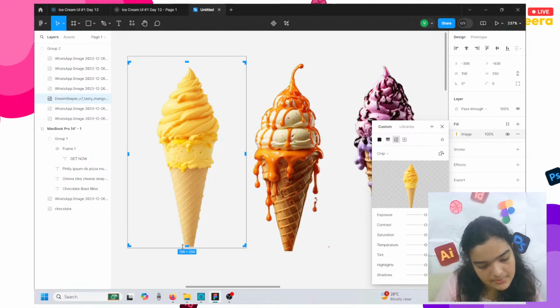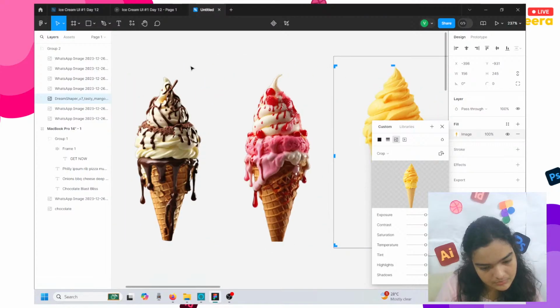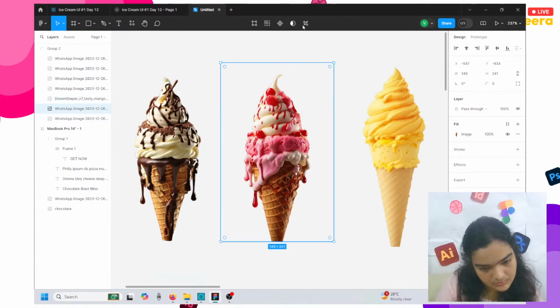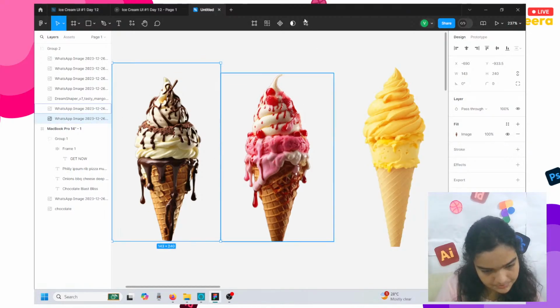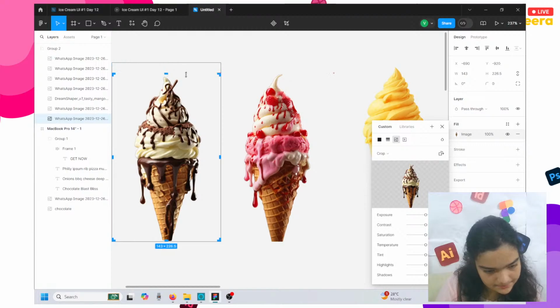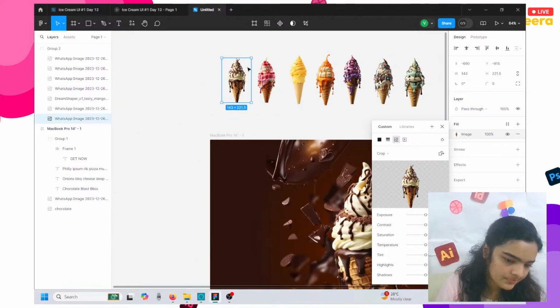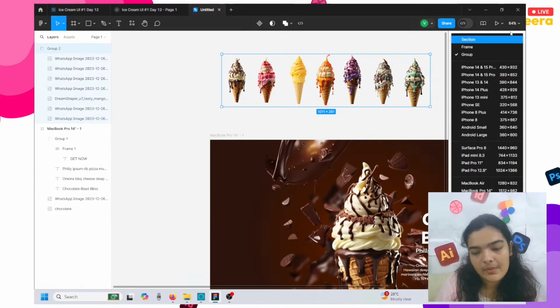Make it a little bit bigger. Make it smaller. And one last time, make this smaller as well. Now that we have all of these images figured out, we're going back to our group, we're converting it into a frame.